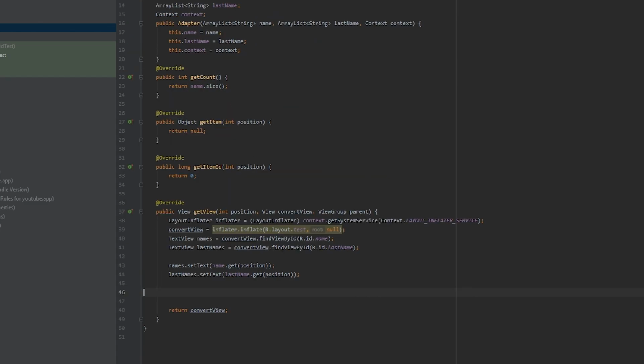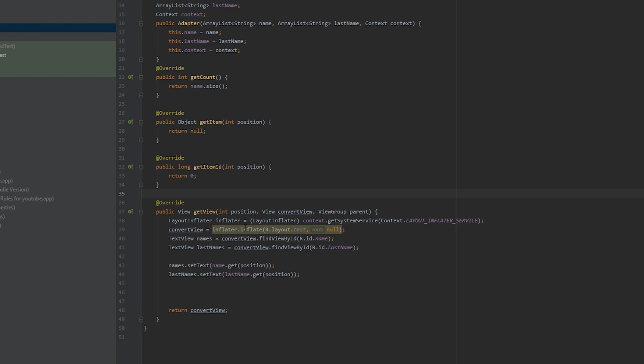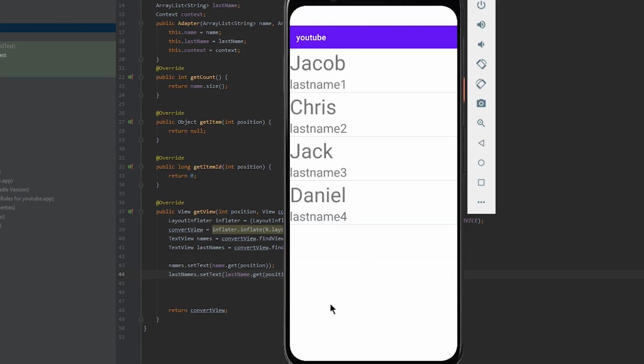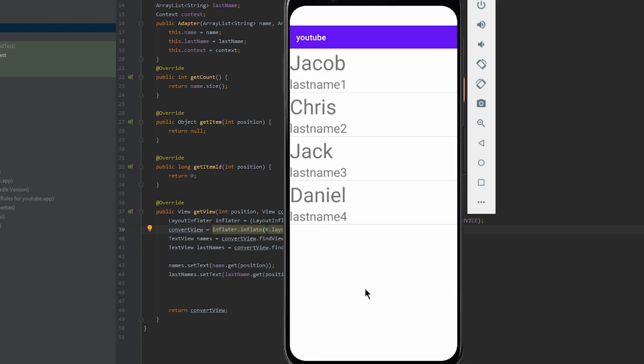So right now I don't have that many list view items, so I can't really scroll. But once you have a lot of list view items that you have to scroll, it kind of lags because the getView method is not optimized. So if you guys want to know how to optimize this so that it's very smooth when you scroll down or up, then let me know in the comments below, because right now if I have a lot of list view items and I scroll, it's going to be very laggy, it's not going to work out. I'll make a separate video for that.